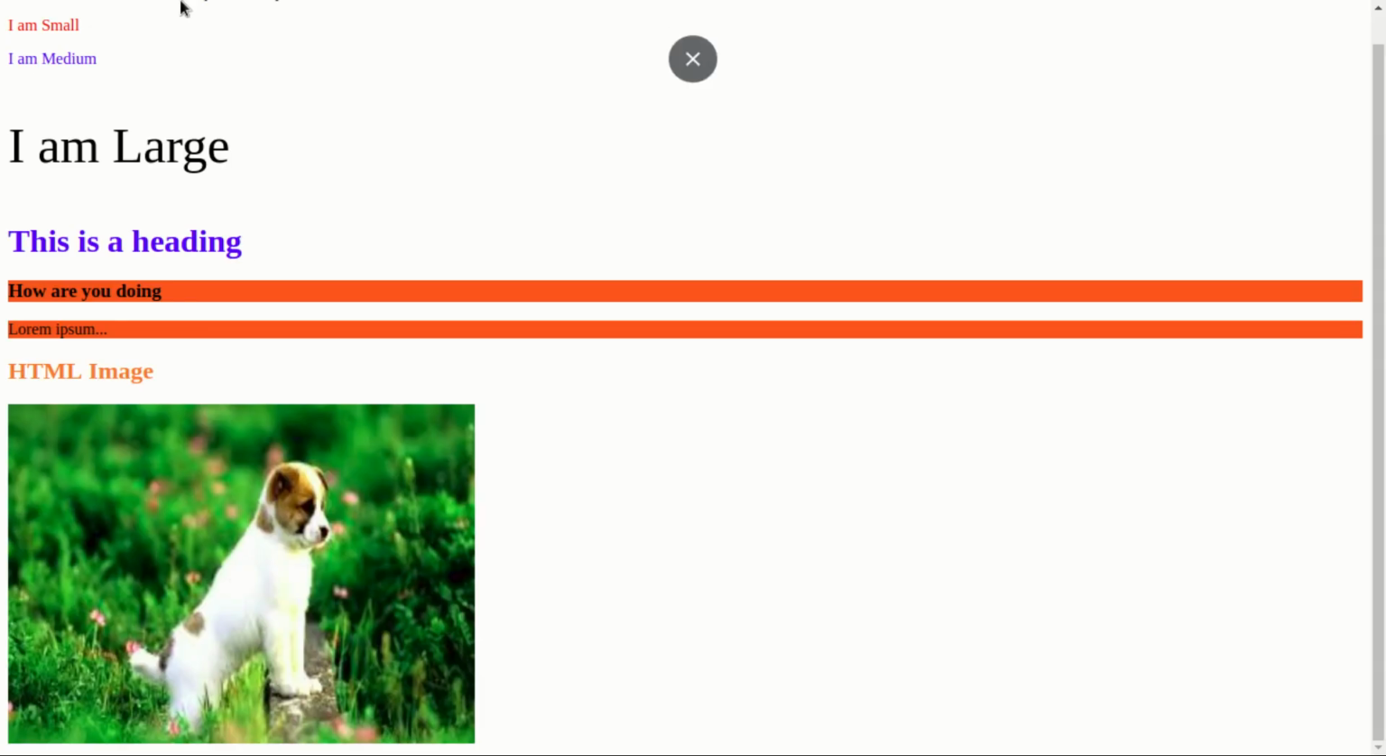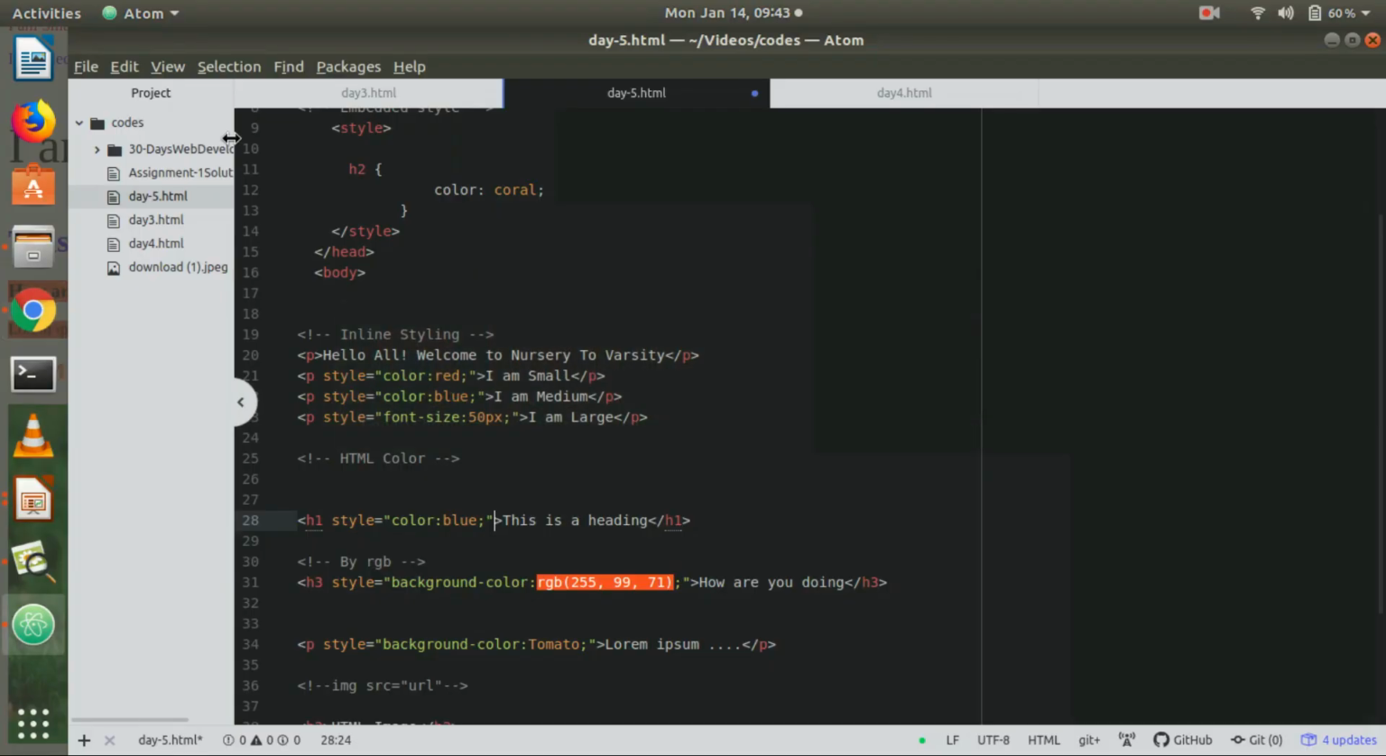See, it has written I am small, I am medium, I am large. This is a heading. So I have given different colors to all. And I am large is in big text because, if you remember, I will show you the code, I have given it a font size of 50 pixels. See. I guess we have done the inline styling. Okay, so you are clear with inline styling.